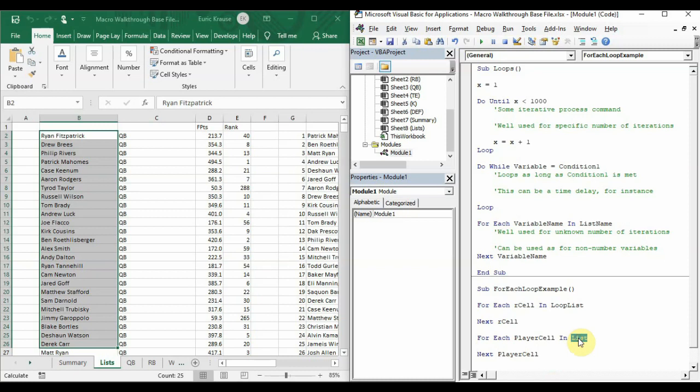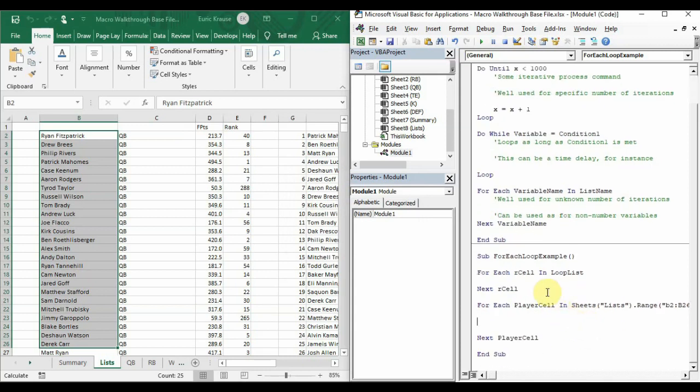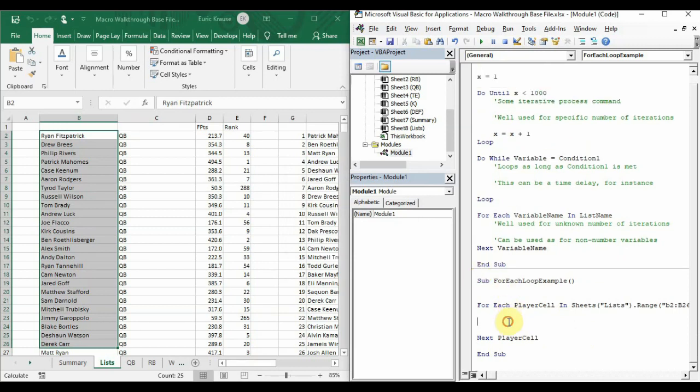So we will write the for each variable in sheets list.range B2 to B26. Hit enter twice and then close the loop by saying next and variable name. Everything between these lines will be looped for each of the cells we've listed. To keep this example easy, I'll just have each cell be copied so we can step through the process and you can see the macro working. We write playerCell.copy between the two lines of code and can now watch our short macro loop through our list.